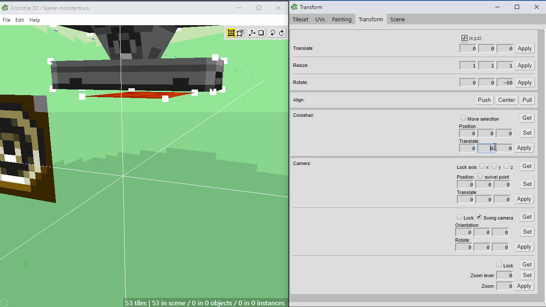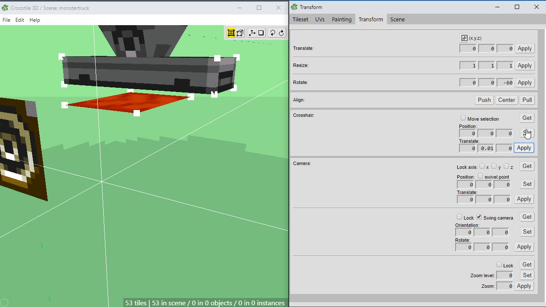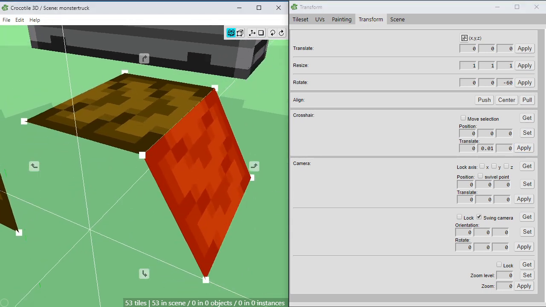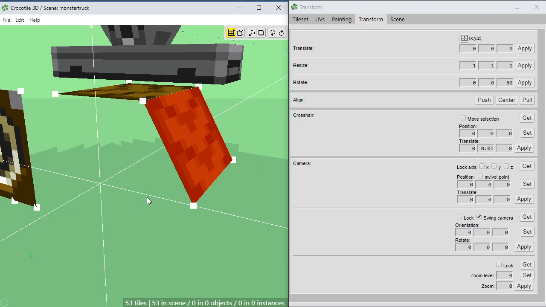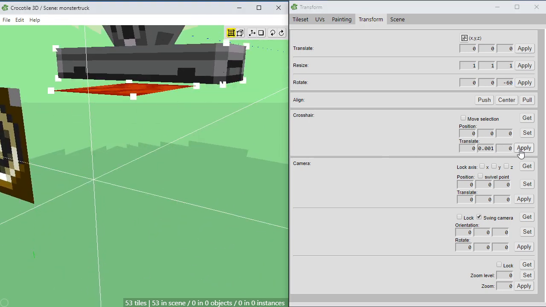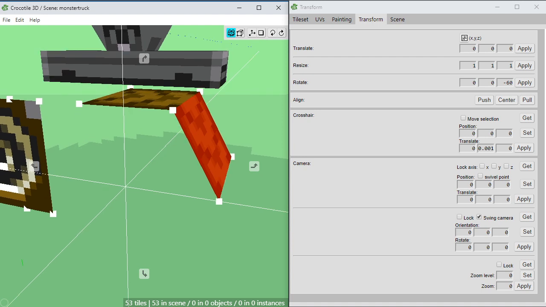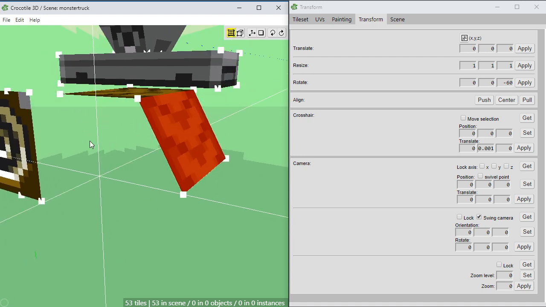I could position translate it 0.1 maybe. No, that's too much. No. Pretty close. .01. Okay, that's about right. Looks close enough to me. Okay, and those can get merged later.